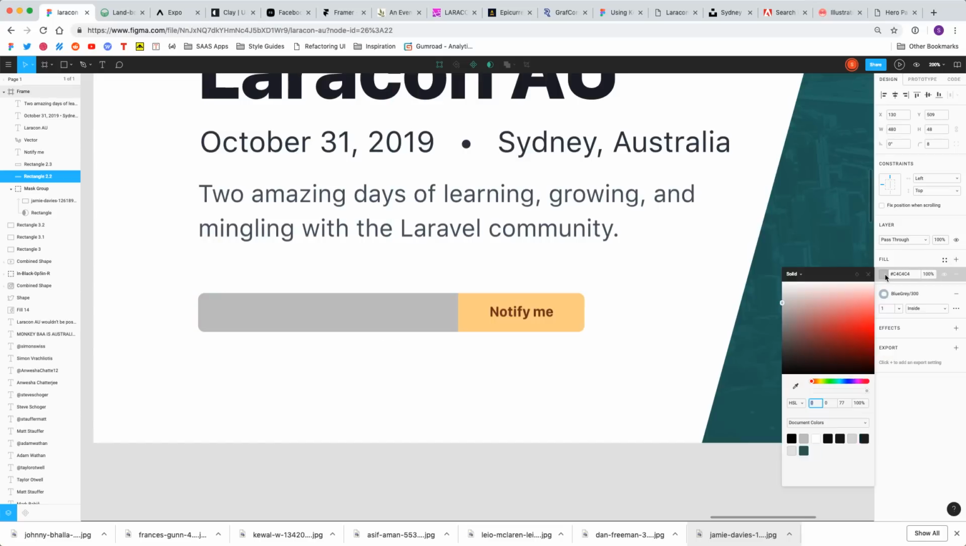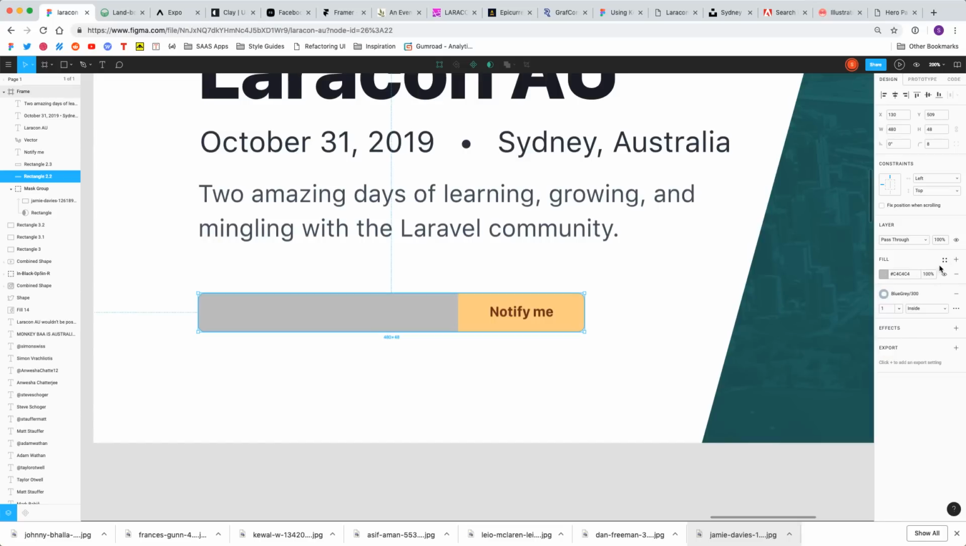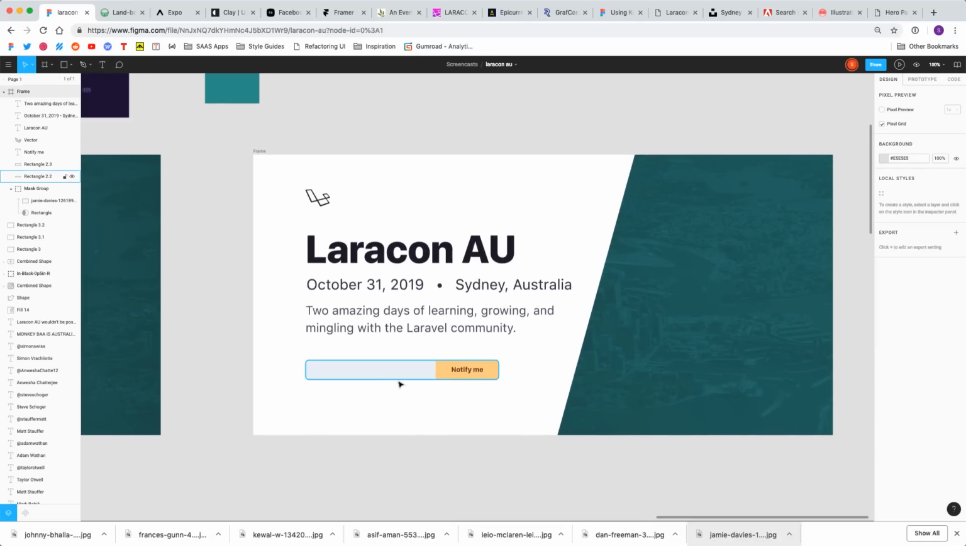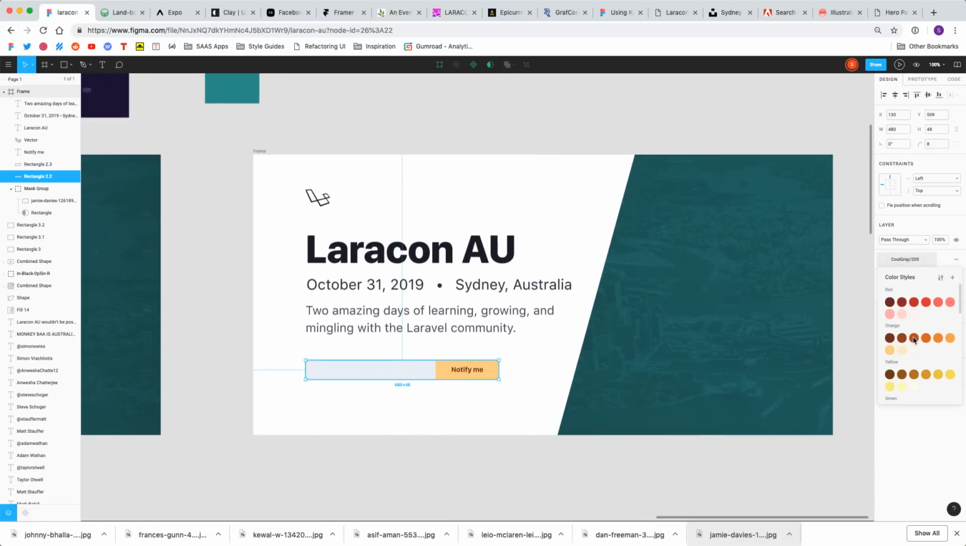Oops, I got rid of the fill there. I'm going to go with the lightest gray. What if it's the second lightest gray? What does that look like? No, it's too dark. Oh, I had the wrong gray selected there. That's all right, actually. Maybe a tad too dark, actually.